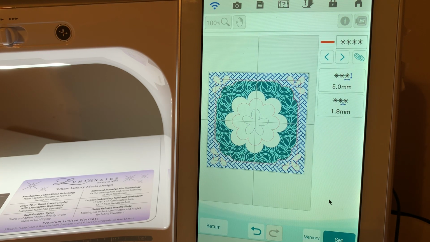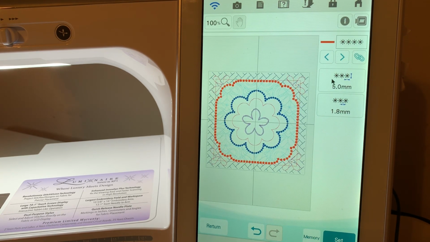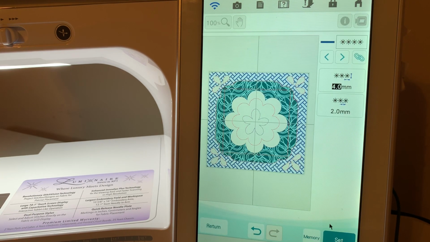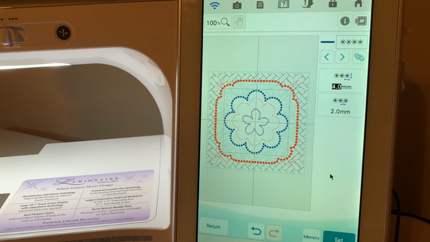All right, and now let's go ahead and look at the last candlewick stitch. So here it is. It's 4 millimeters. I do want it to be smaller, but I also want it to be spaced apart. And let's just make that spacing 2 millimeters and choose OK. So we'll see how that looks. All right, I like that.